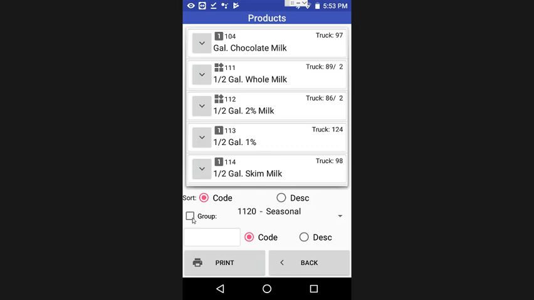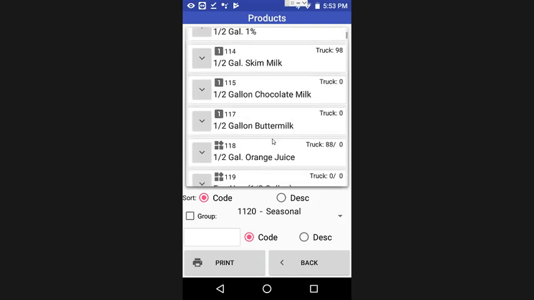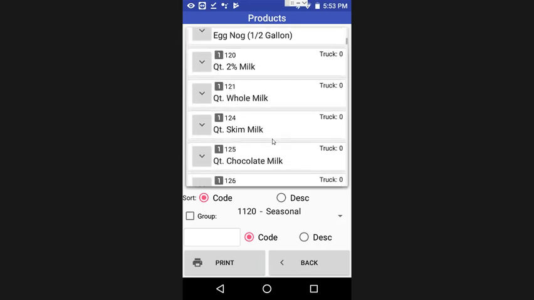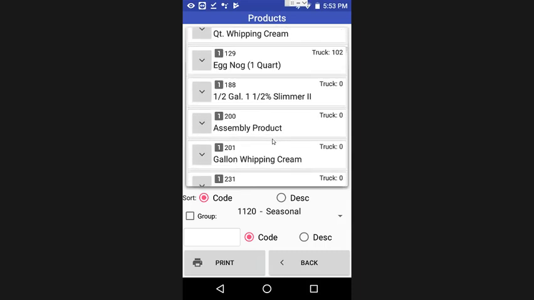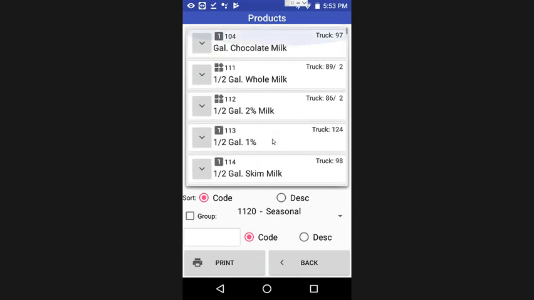So with this group checkbox unchecked, you're seeing the entire list of products, and you can navigate that by scrolling up or down the list. When you scroll the list, it'll allow you to look at them individually here, or you can scroll back up to the top. The other option is to look at a subset by checking on the group.